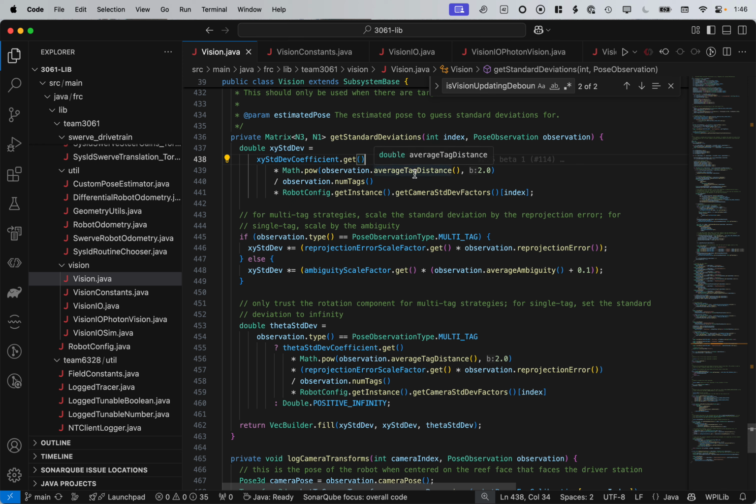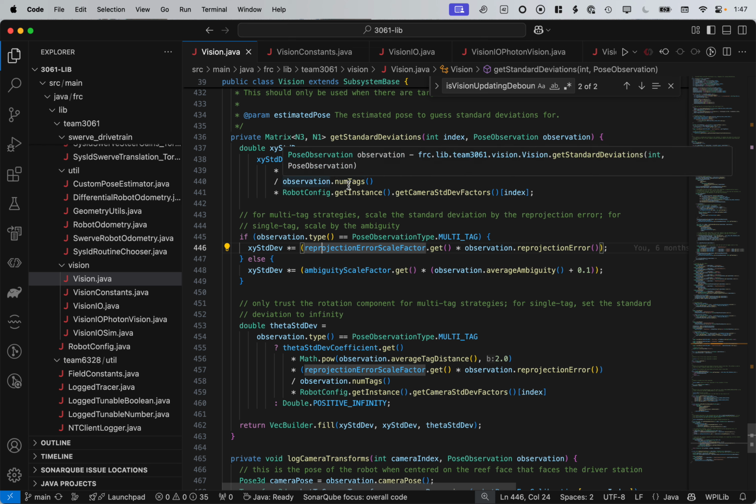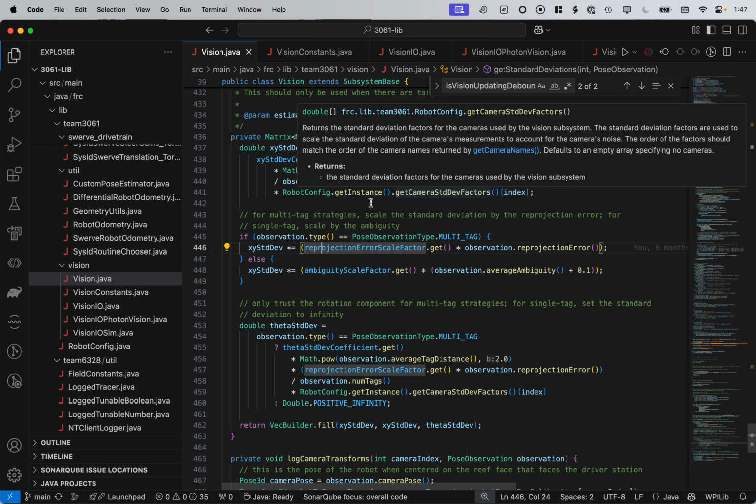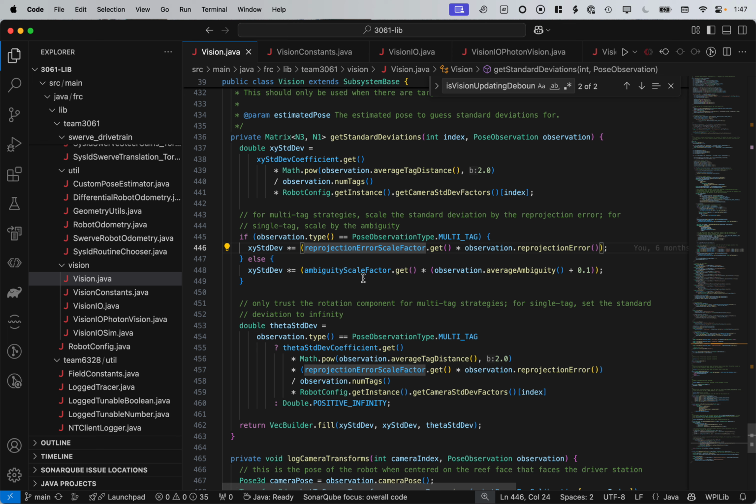We use the average tag distance and we square that. In general, tags that are closer tend to result in more accurate vision pose estimates than tags that are farther away. The more tags we see, the more confident we are that the vision pose estimate is accurate. So we use that as well. And then we have our factors that are specific to our robot configuration as well. So there we go. That's how we calculate the X and Y standard deviation.